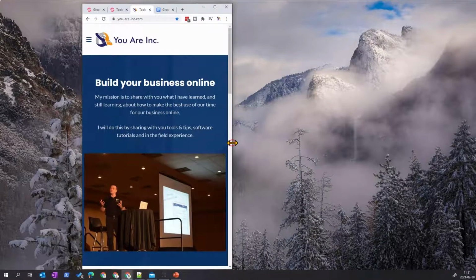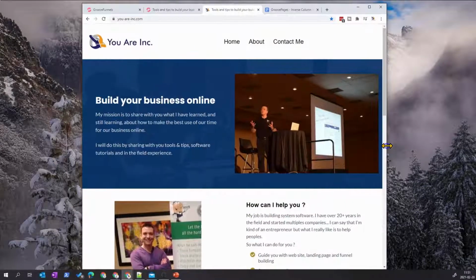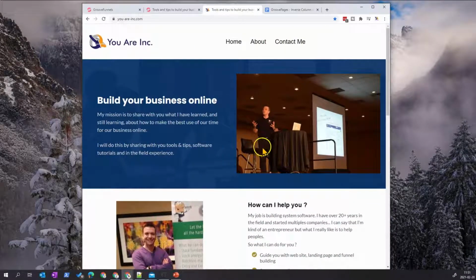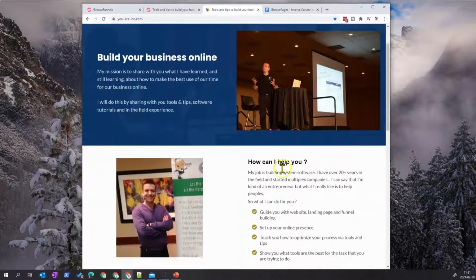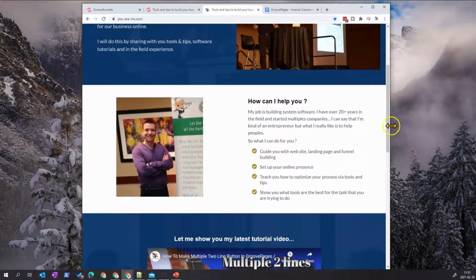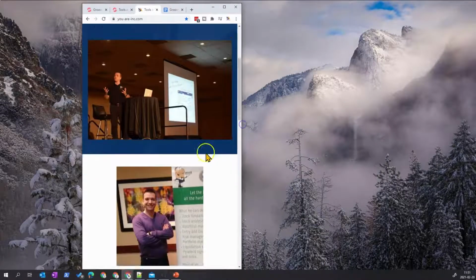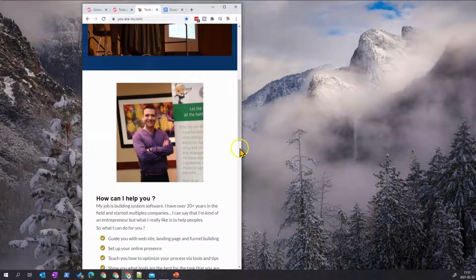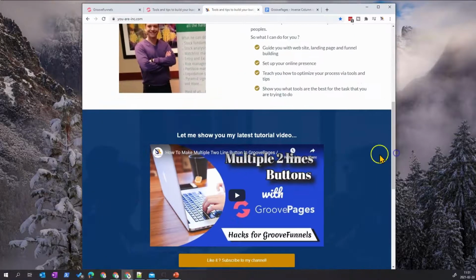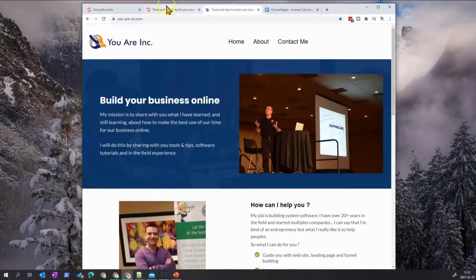In the case of Rob, what he wants is to have this image above the text. So you want to inverse these two columns. Same here. As you can see, the image goes above and the text below, so we may want to inverse this one. So how can we do this?